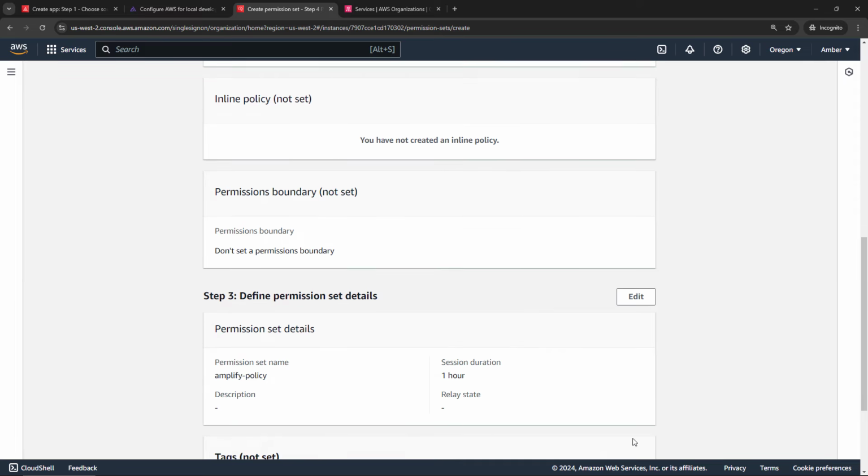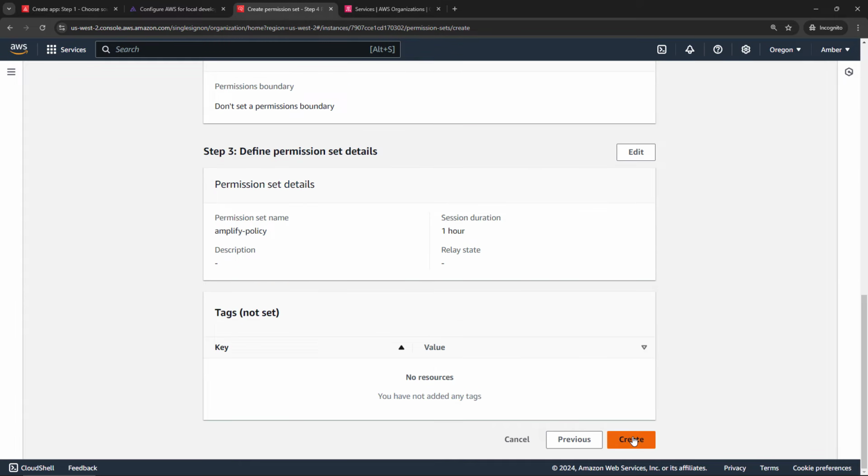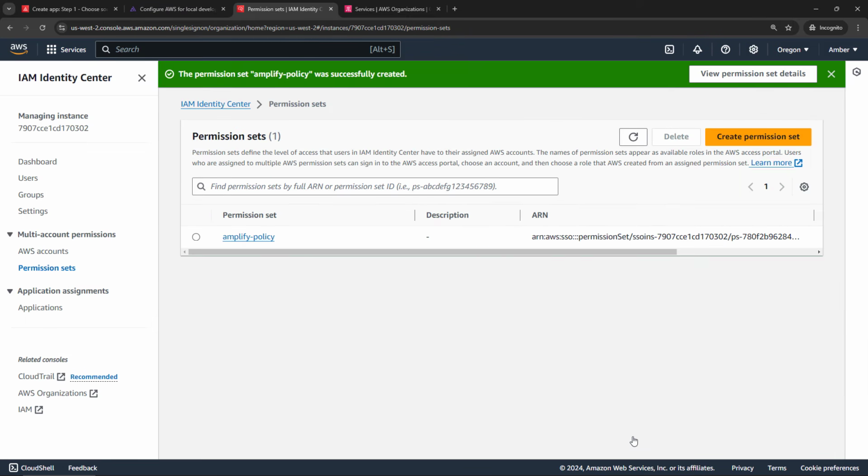And scrolling down, review everything, and create. Okay, so that's the permission set, basically what somebody would be able to do. And now we need to create a user who could use that permission set.